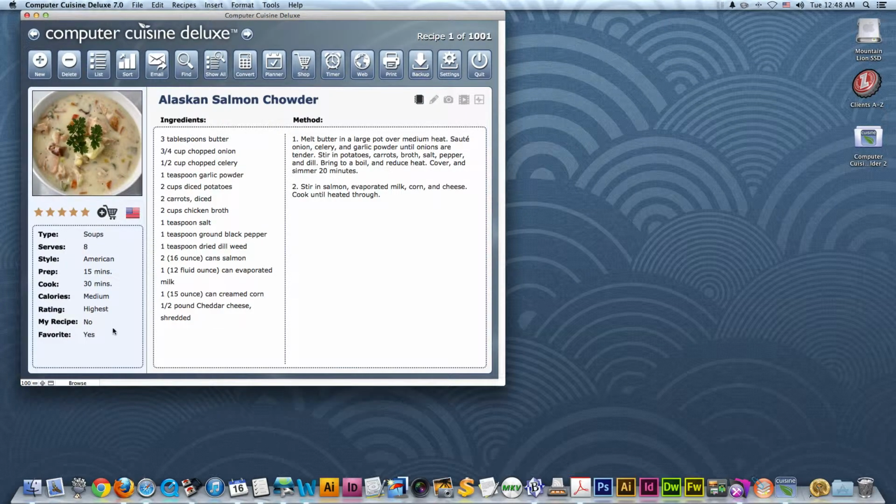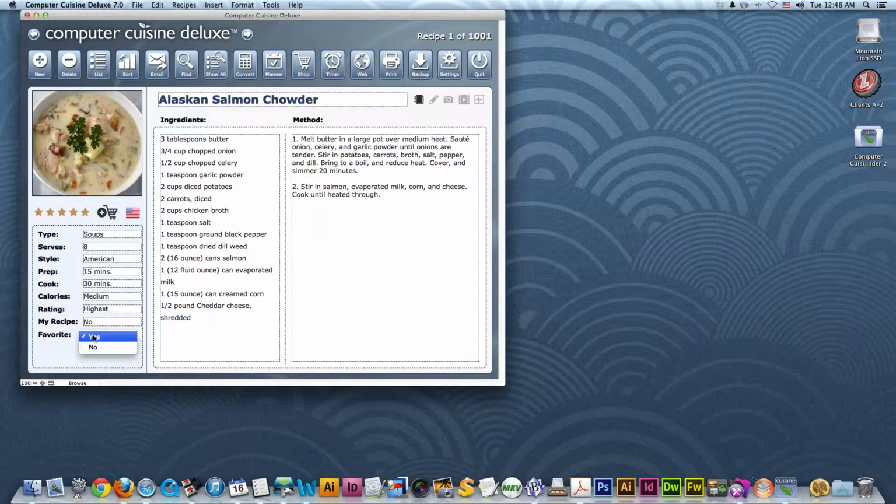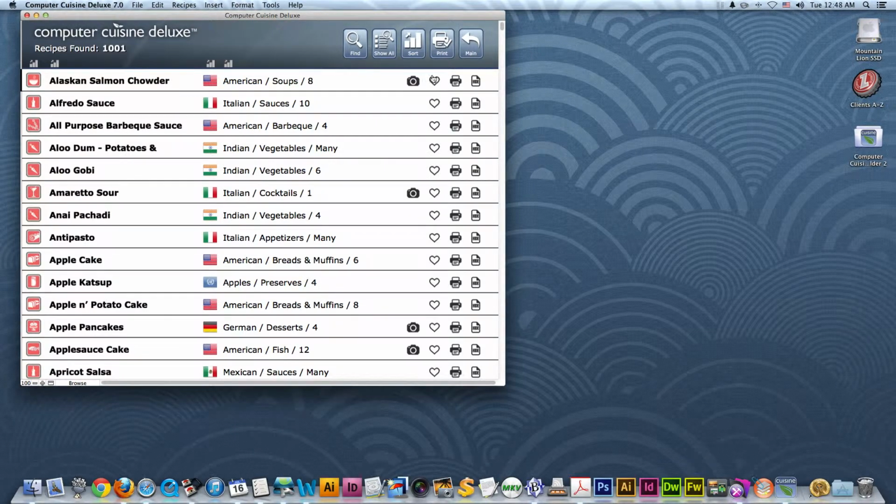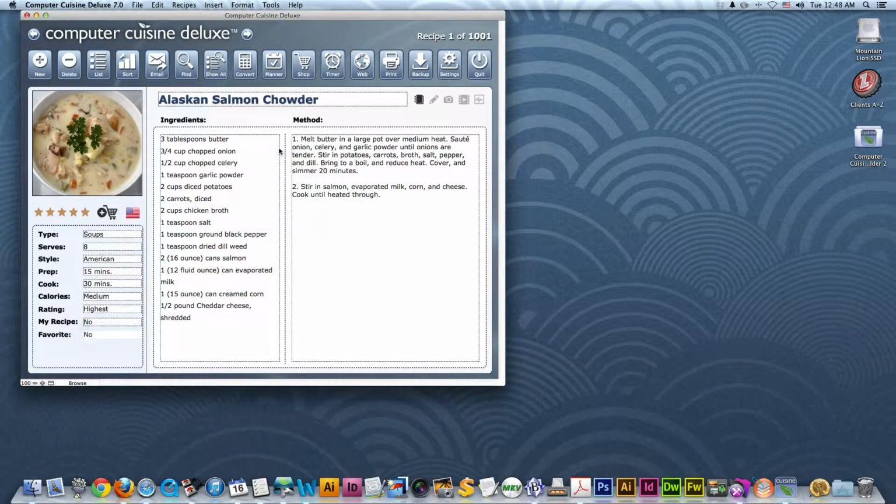So if we go to Alaskan salmon chowder, favorite is listed as yes. Now, if we change that to no, go back to the list, you will see that the heart is no longer filled in because it is not listed as your favorite. Let's go back and change that to yes.